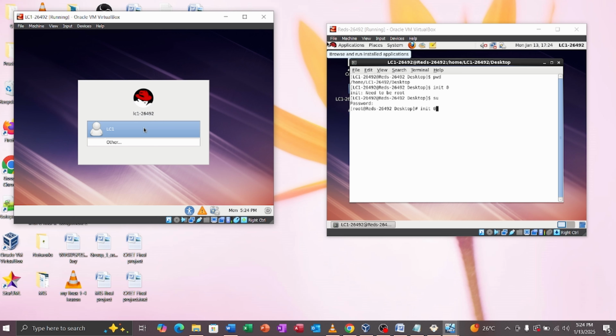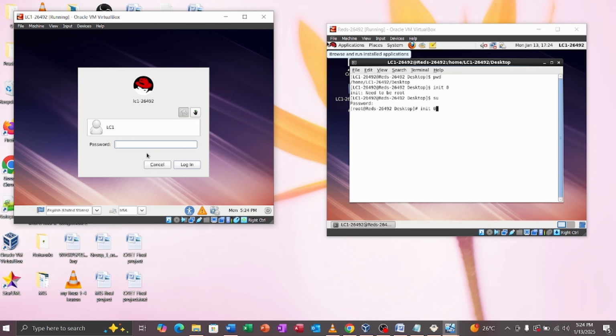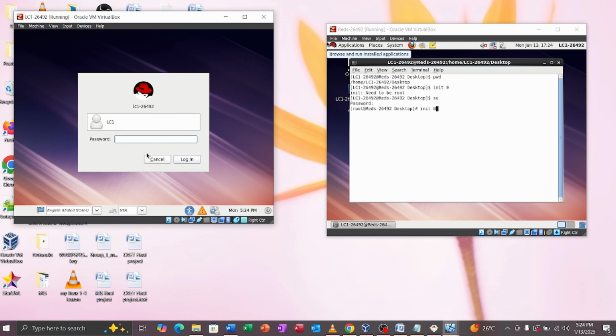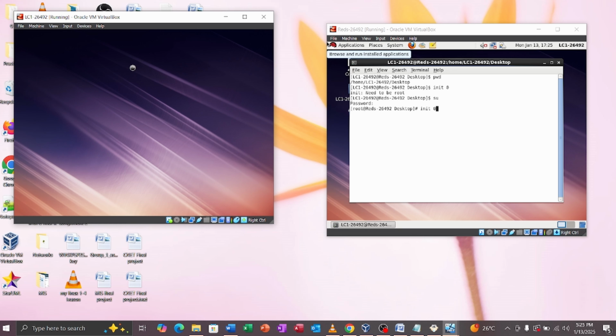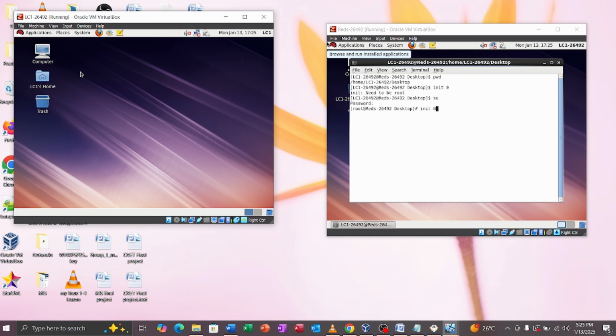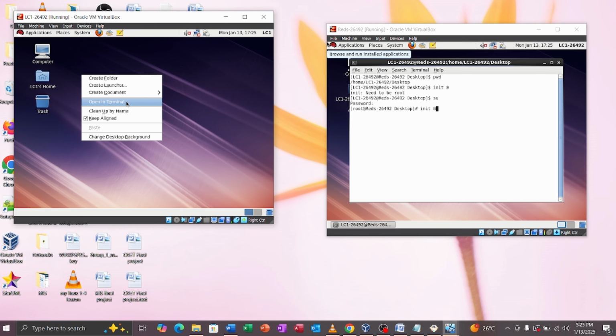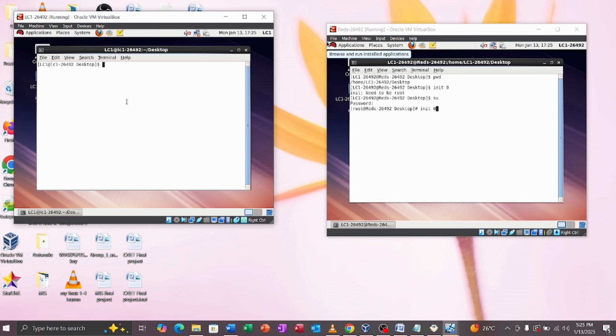You see now also my Red Hat client is now able to be used. I have to log in. It is also okay for now. Now it's also in home directory. I want to change the user to be root user.